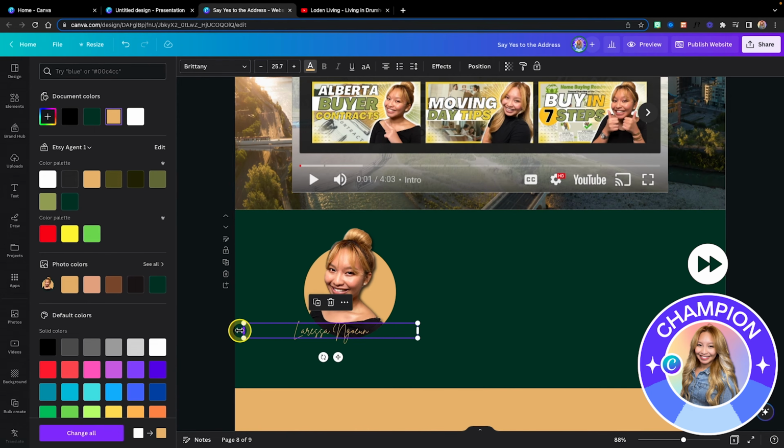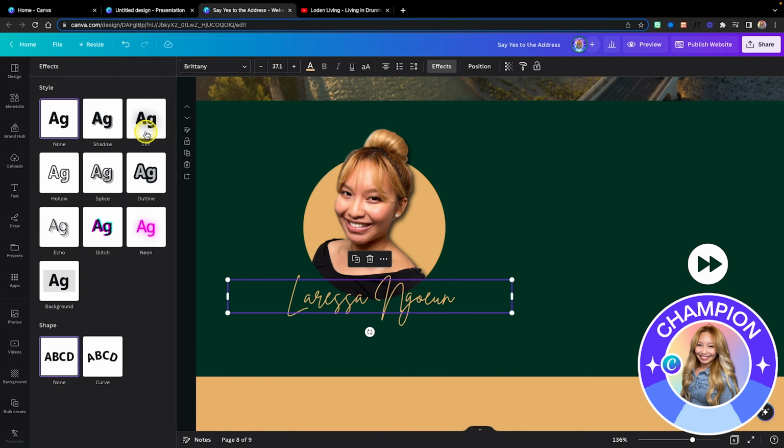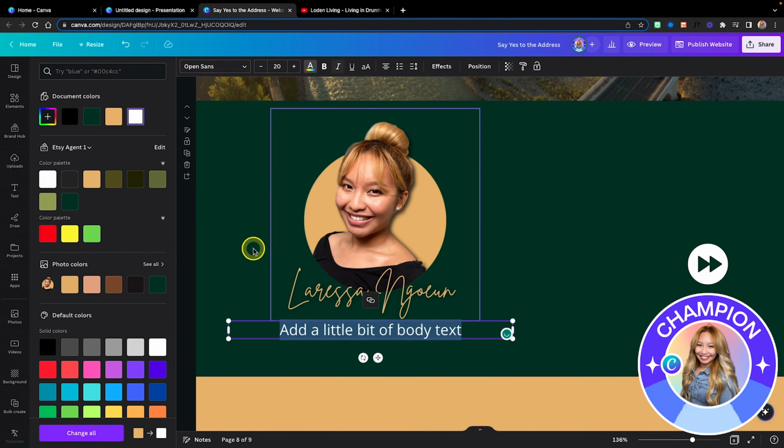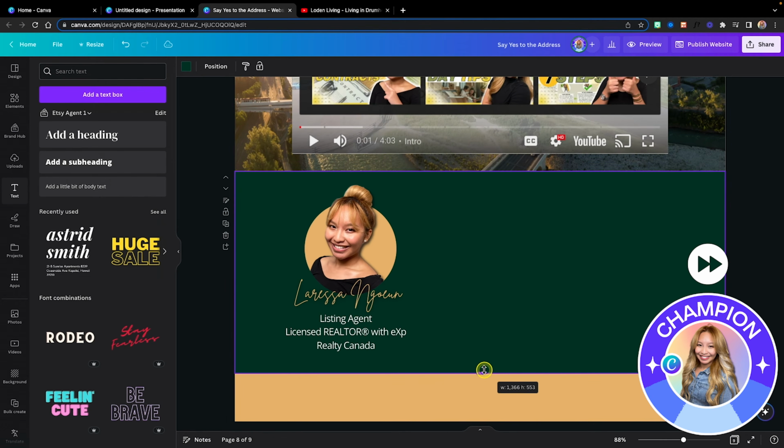Now for my name, I'm using the Brittany font, and then I'm going to go into effects and use the lift effect like that. Then for the body text, I'm using Open Sans. I'm making it white, then going into effects and also giving that a lift as well.